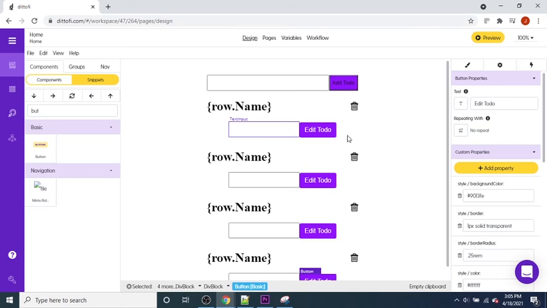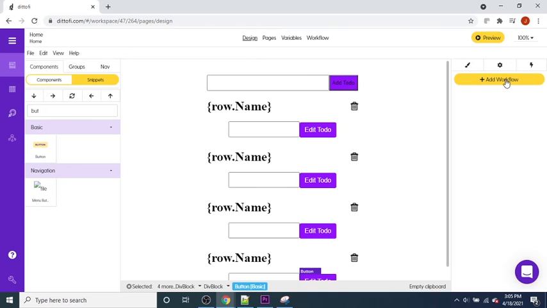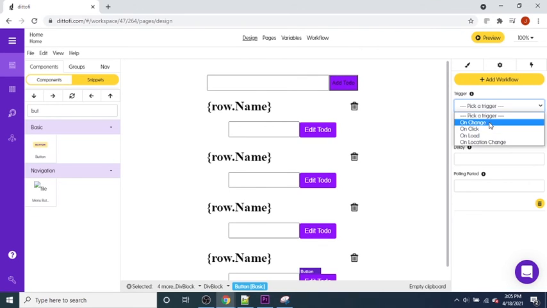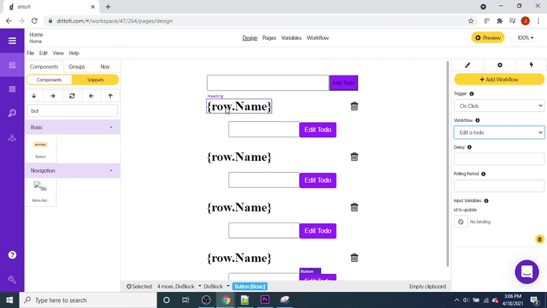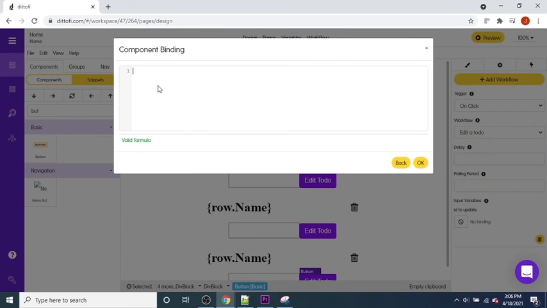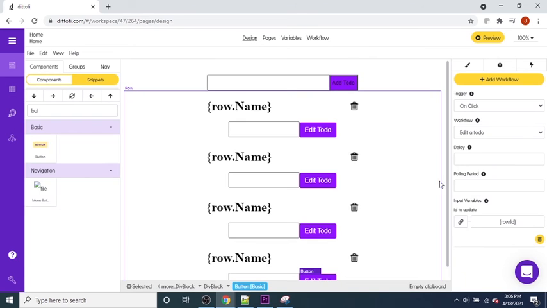So if we pick this edit to do button here and we go over to the workflow tab, we can add a workflow to this. The trigger is going to be an on click event, and on click we want to edit a to do in the back end. From here we want to say which to do we want to edit. Well, we want to edit this row here of information. So we're going to have to write that little formula again, which was row dot ID, in here like that. Press the OK button.